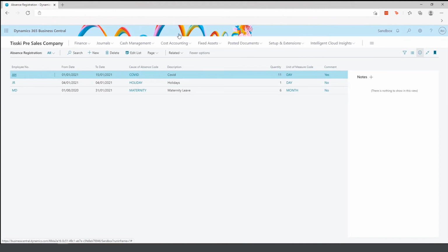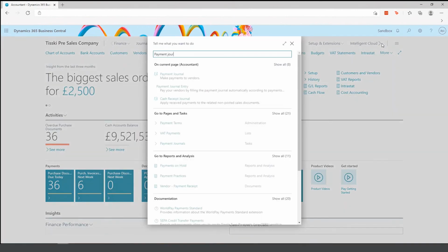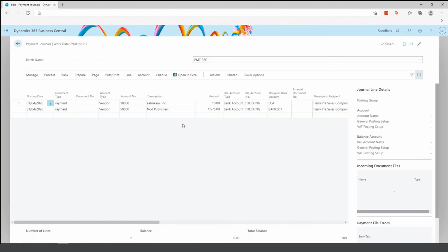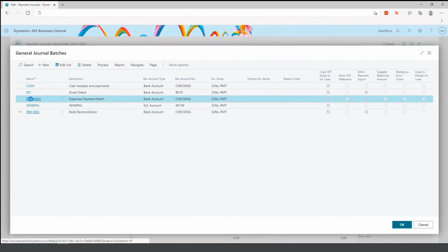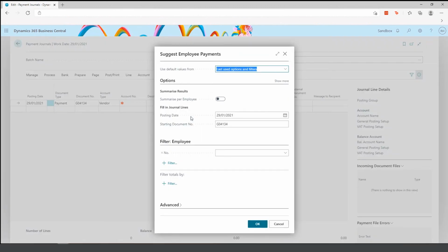So I'm just going to go to the payment journal now. So once we have received the expenses from the employee, and we've processed the journal to recognise that expense on that employee card, what we can then do is we can run suggest employees. So very similar to the suggest vendor payments that I talked about in the core module, you can go here and you can click suggest employee payments and pop your posting date. You can obviously summarise per employee, which is usually helpful because you can then only pay them that whole amount rather than see individual lines for their expenses.